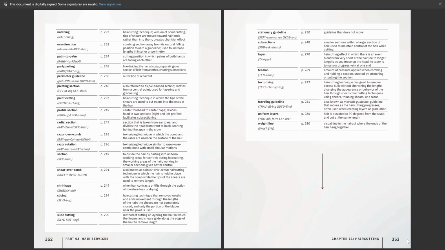Traveling guideline, also known as movable guideline, guideline that moves as the haircutting progresses, often used when creating layers or graduation. Uniform layers. Hair is elevated at 90 degrees from the scalp and cut at the same length. Weight line. Visual line in the haircut where the ends of the hair hang together.